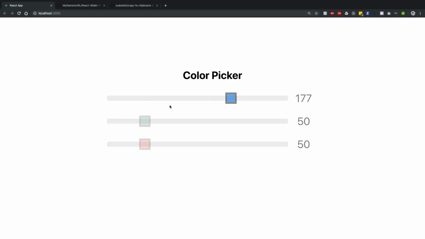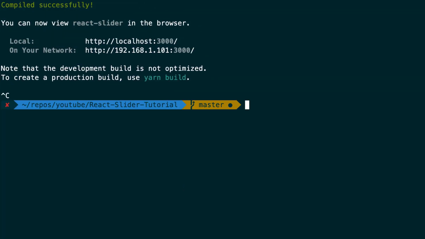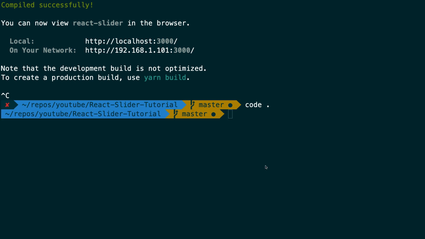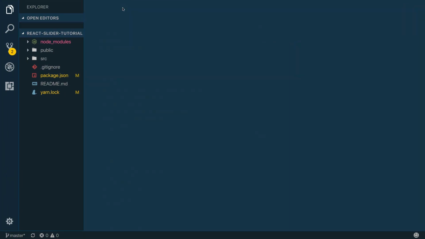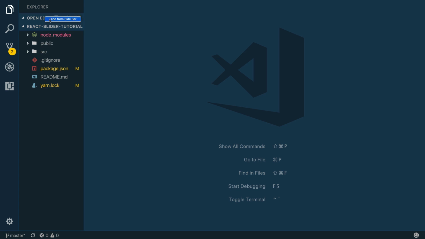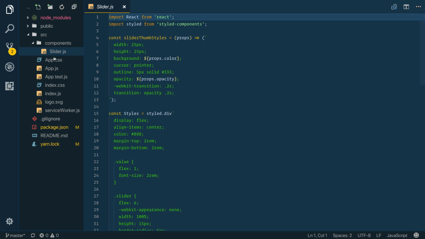Cool. So the project's working exactly where we left off. Now it's time to make some changes. All right, I need to actually open up Visual Studio Code and type yarn start. Here we go. Hide from sidebar. And we should have our slider component and our app.js. Cool. So these are the two files we're going to work on here.